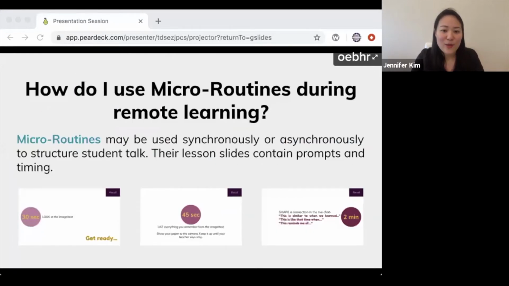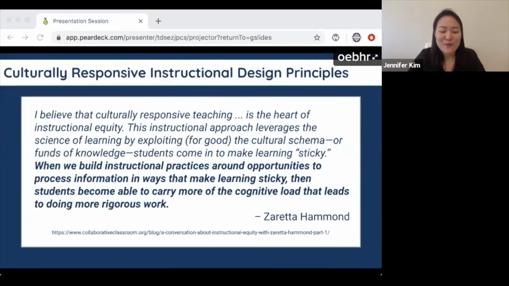The reason why we are prioritizing these routines, again, is because as Doretta Hammond says, we want to be able to build instructional practices around opportunities to process information that makes learning sticky. And then students become able to carry more of the cognitive load that leads to doing more rigorous work. So we want to build independent learners, and through these routines, it supports that. And we wanted to see what that could look like in a remote setting.